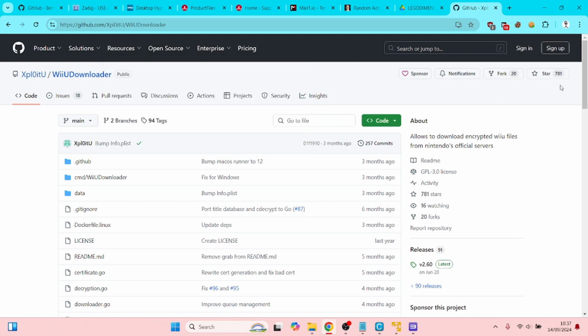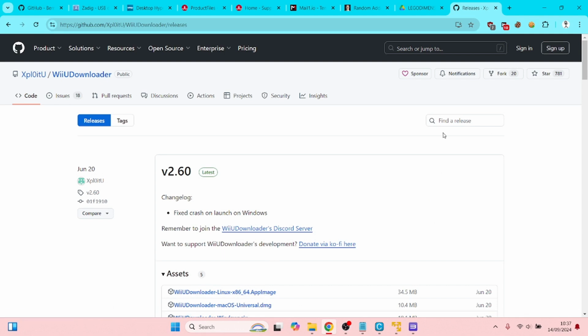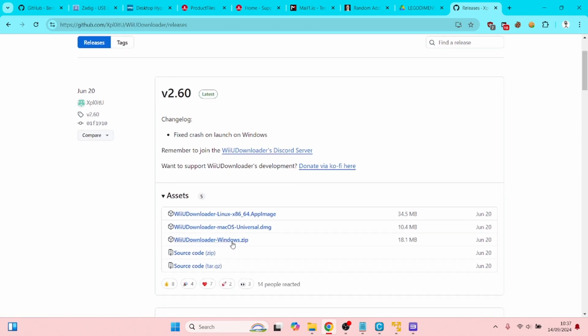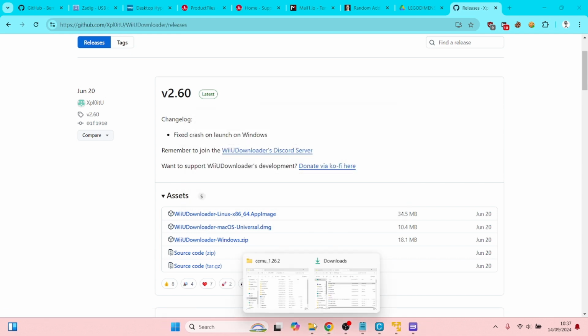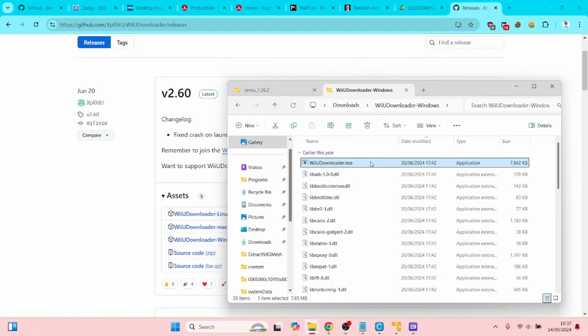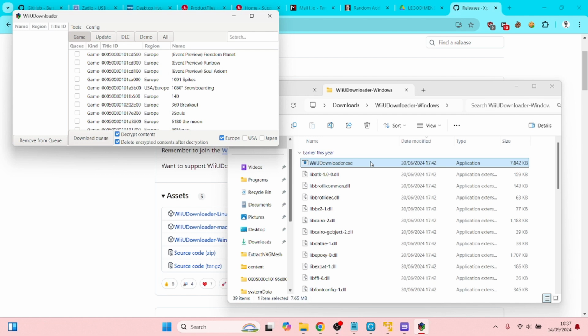You can get all 4 plus the update from this Wii U downloader, link number 5. You just click Releases and download the zip here. I already have it. I think it will ask you first if you want to use it on an emulator or a real console. Obviously you pick emulator. If it doesn't, make sure that decrypt contents and delete encrypted contents after decryption are ticked.